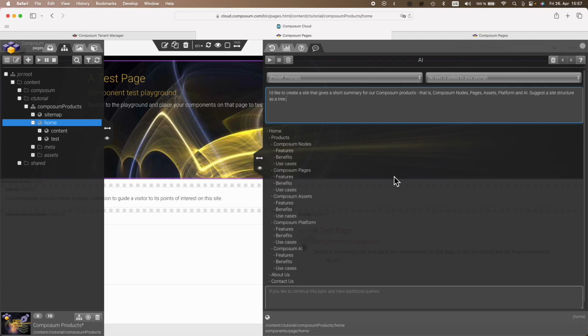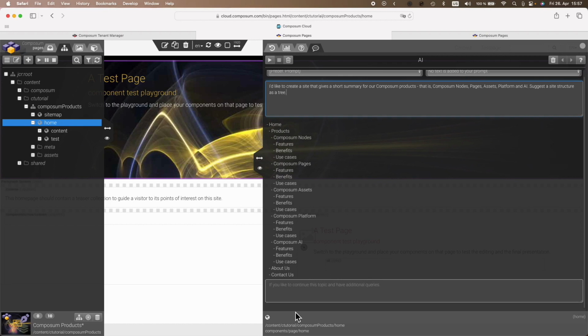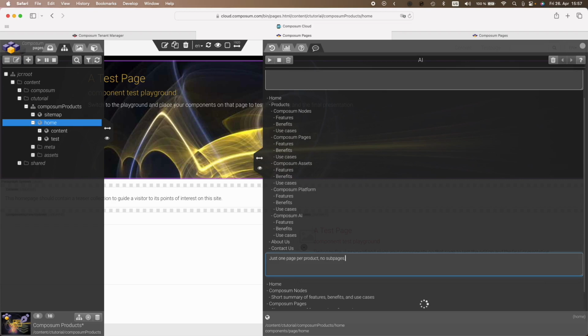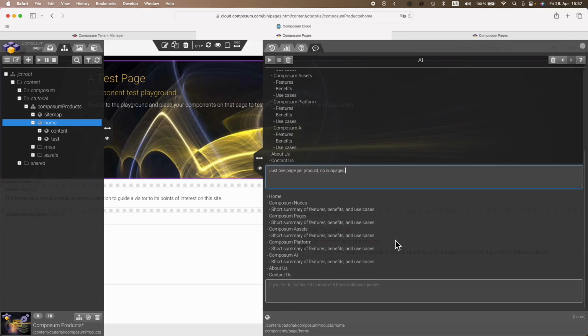So here is an initial suggestion. It looks quite good. I think we will make it short, just have one page per product, so we can discuss this. And so it adapts its suggestion.